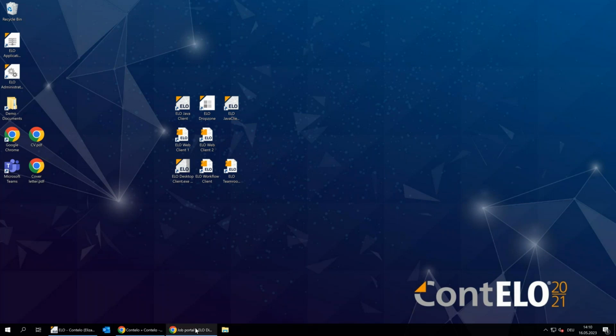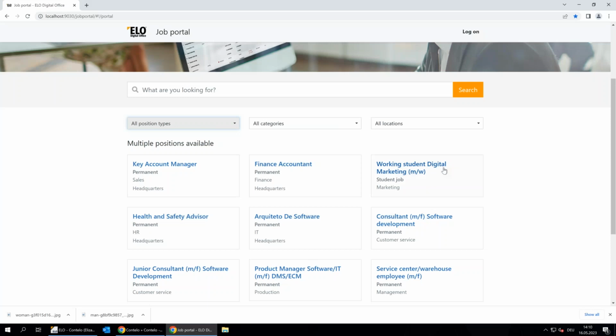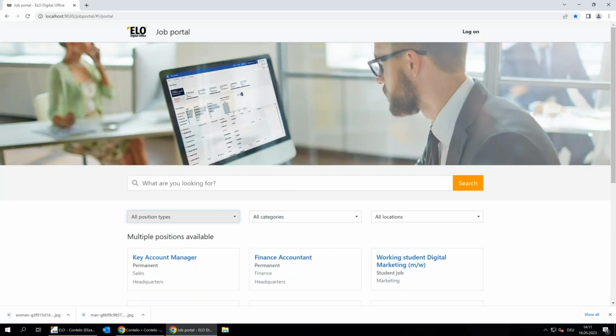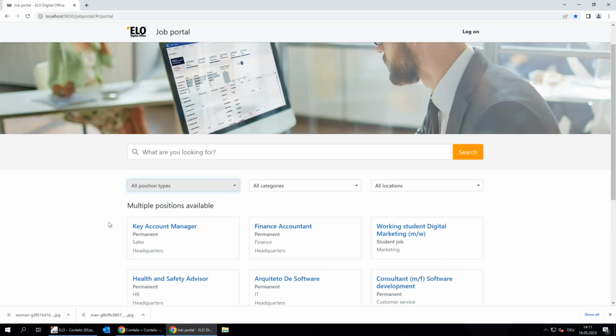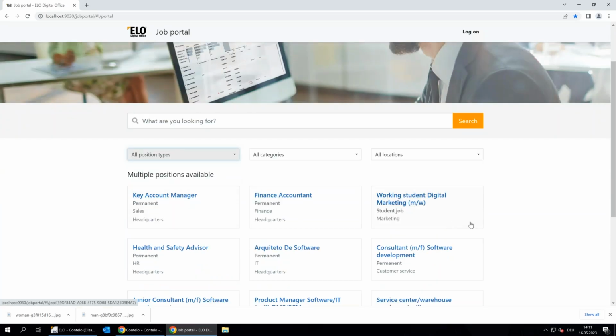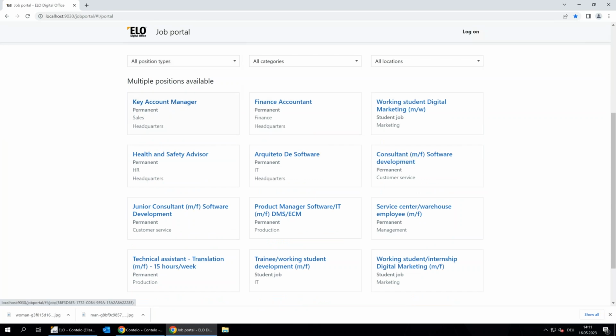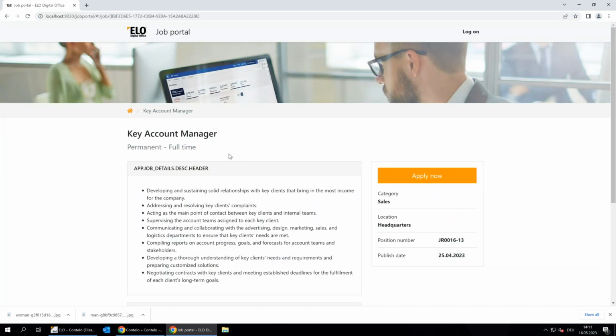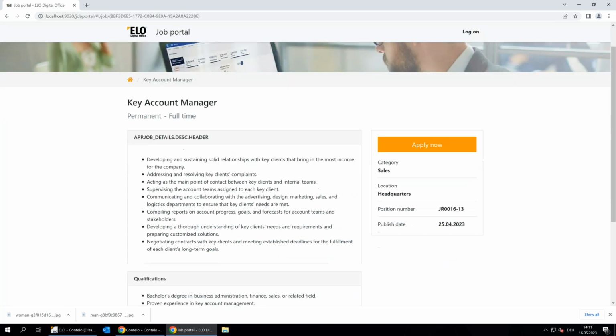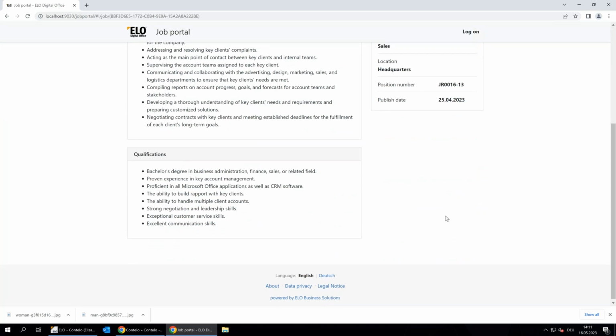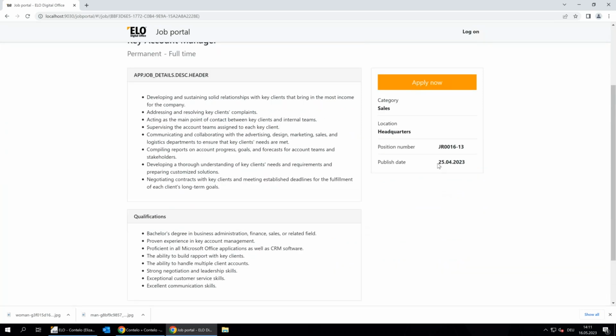So the job portal looks like this. Those are the open positions in our company. We have a key account manager, we have a finance accountant, we have a working student, and so on. And when we look in the job offer for the key account manager, then we have a typical job offer with a description. Which qualifications do I need? When was it published? It was published on the 25th of April this year, and here we can apply.